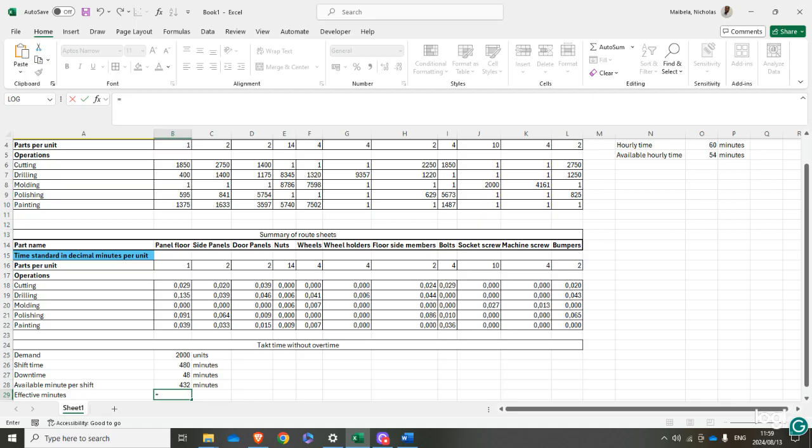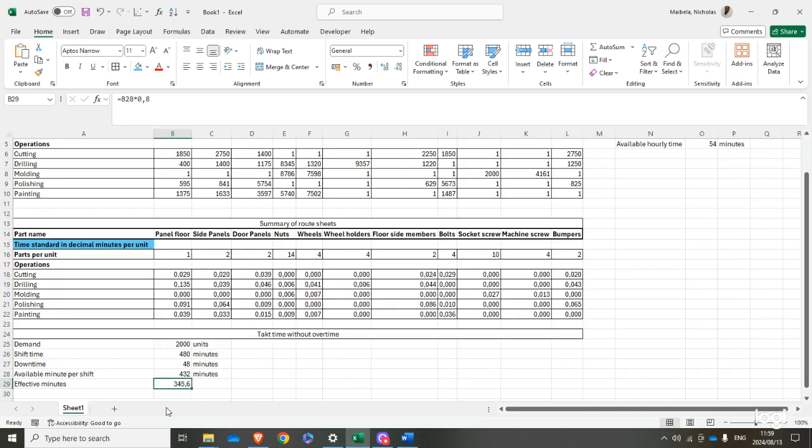So how you get that is by equating using equal sign, and then selecting on available minutes per shift, which is 432, and then you multiply that by the plant efficiency. I mentioned that earlier on. So plant efficiency, it's 0.8 or 80%. So if you click enter, we'll now get our effective minutes. So we have 345.6 minutes to produce our parts, right? Our products, right?